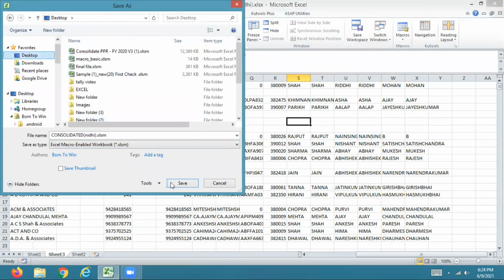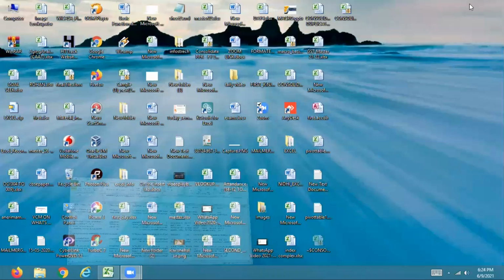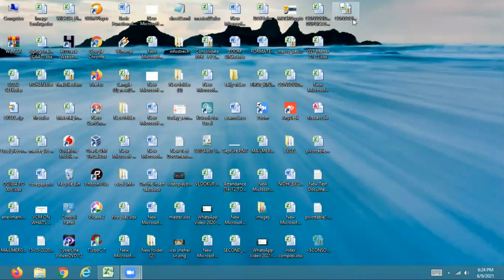You can save this consolidated file on the desktop. For example, if it is a macro file, you can see that consolidated file here with a symbol of the macro. If the file is not saved as a macro-enabled workbook, then the file is not properly saved from your side. So make sure the file you are saving is a macro-enabled file.